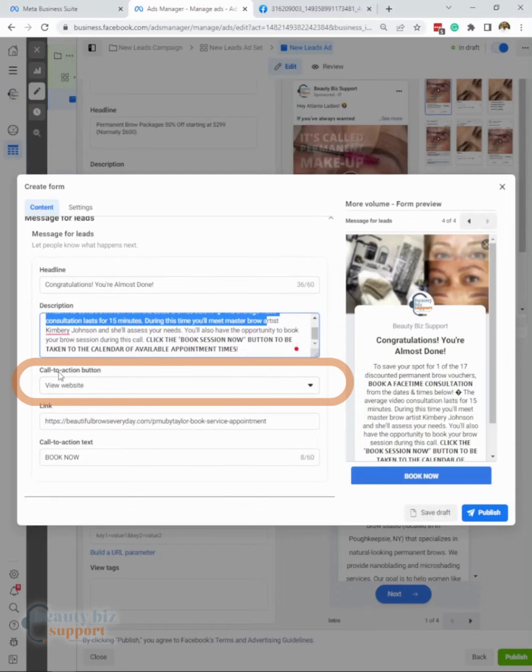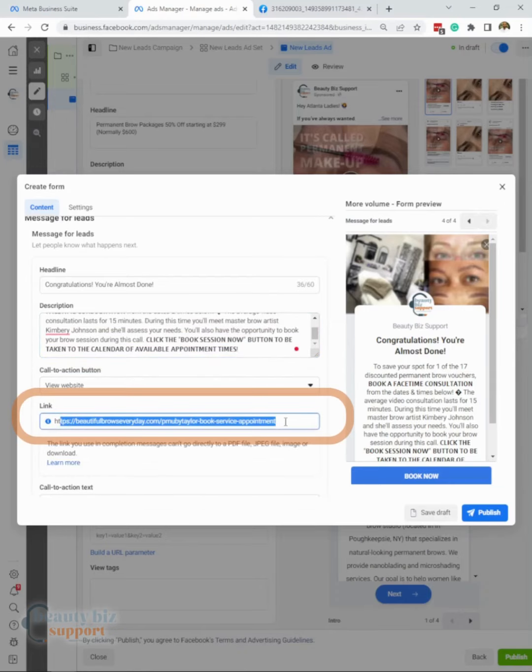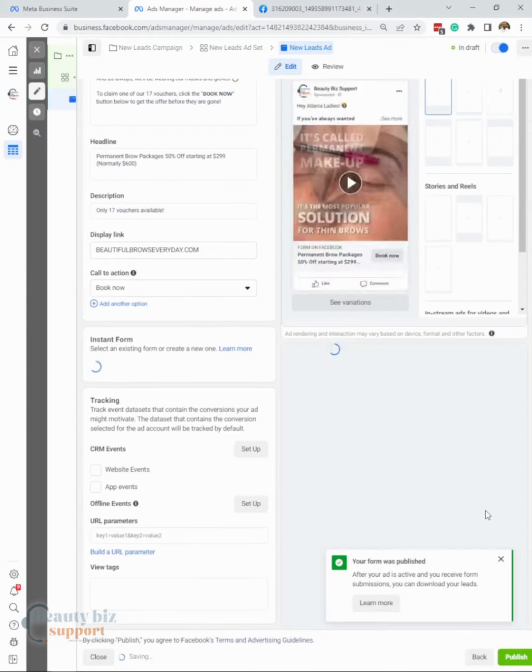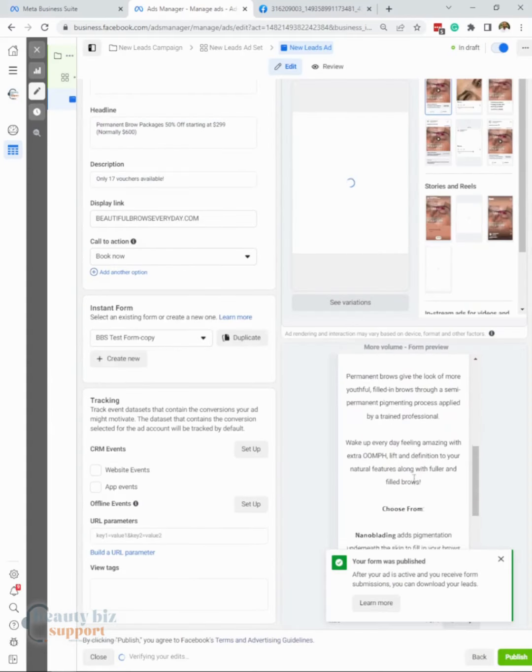And then once someone clicks on that, the book now here, it'll link to a site where you can make an appointment. So in this case, you can link to your Square scheduling or your Acuity scheduling and allow them to choose an appointment right then and there after they've clicked on book now. All right, so I'm going to hit publish on this. All right, so that form is all set up and ready to go here.